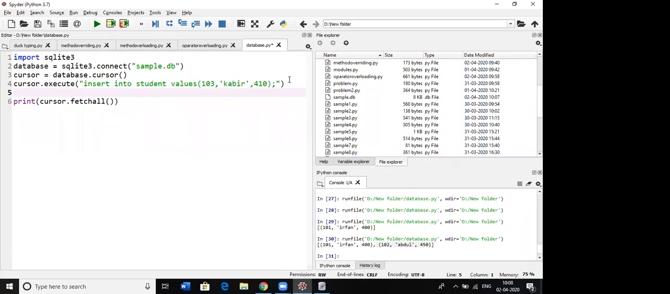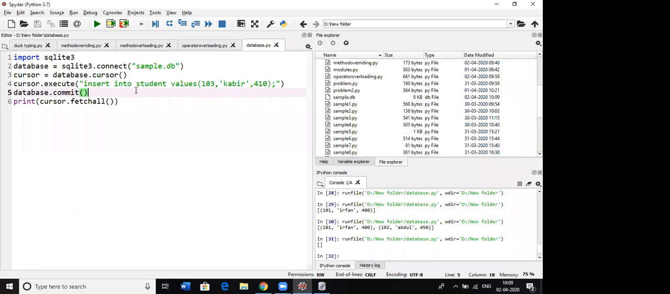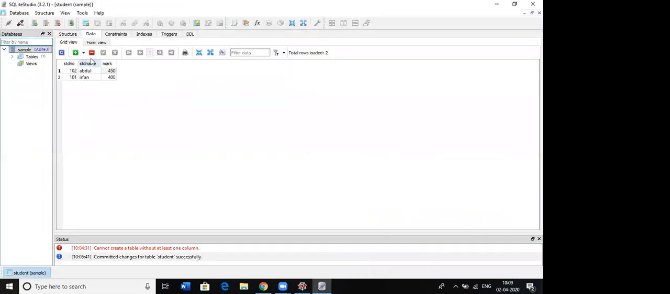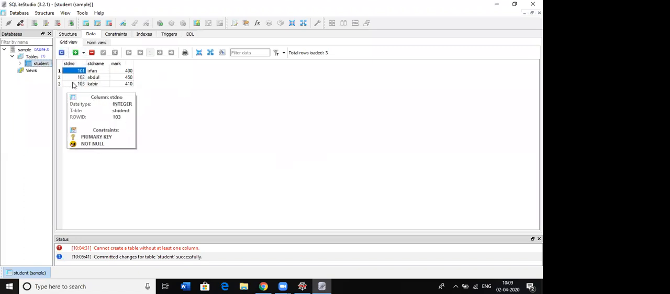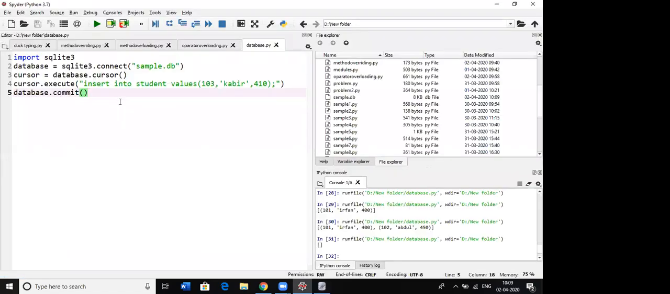We have a method called commit. This will save all the changes you made. We go and see. So the 103, Kabir, 410 is inserted. From this program, you can also insert values into the table.